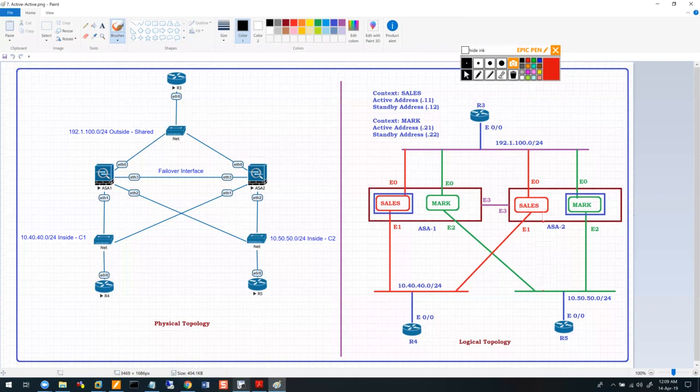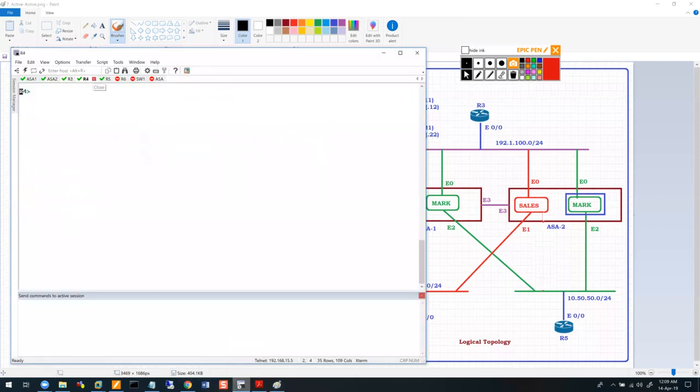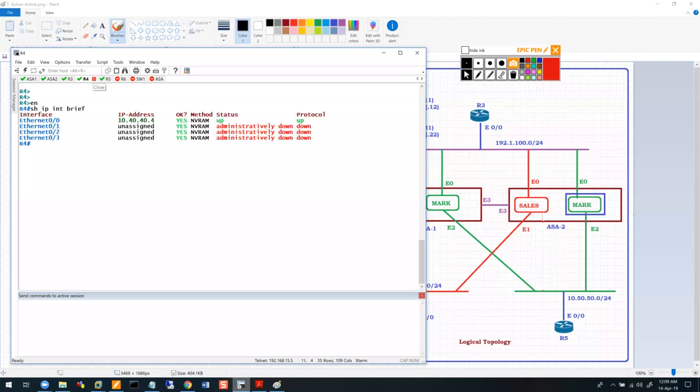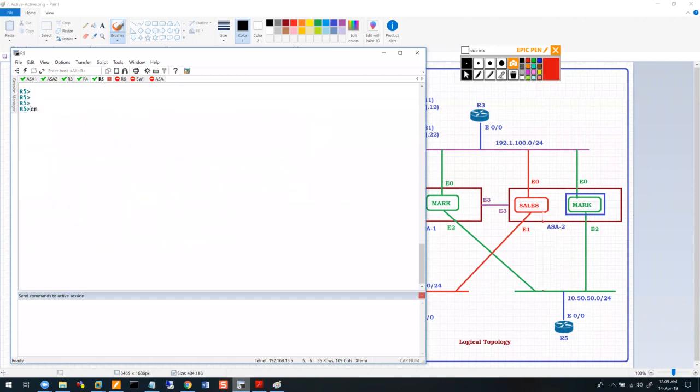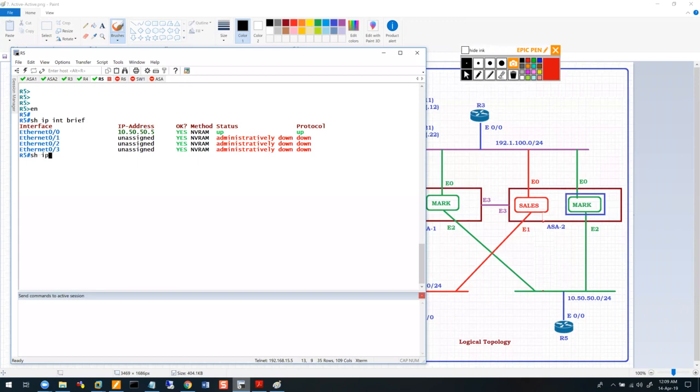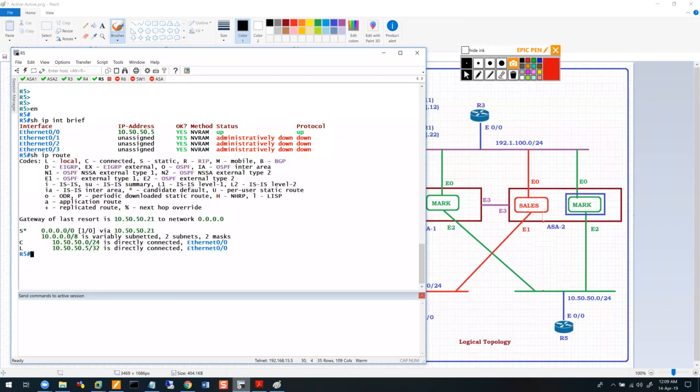Let's check if that's done. 10.40.40.4, show IP route: 10.40.40.11 as my default gateway. The other one is R5. R5 is 10.50.50.0 with the default gateway pointing to .21, for ASA2 for marketing. This is my IP, 10.50.50.5, and my default gateway is 10.50.50.21. So my routers are configured.